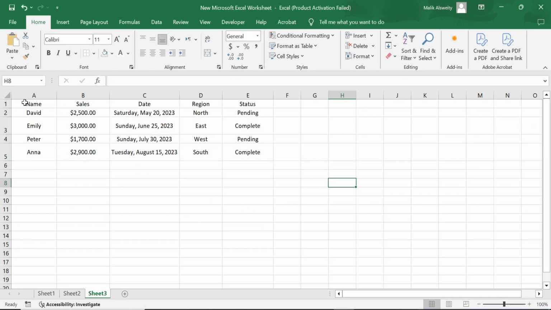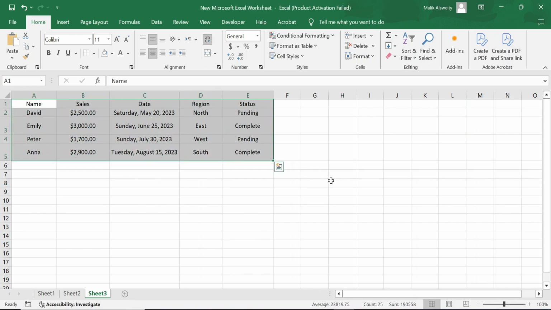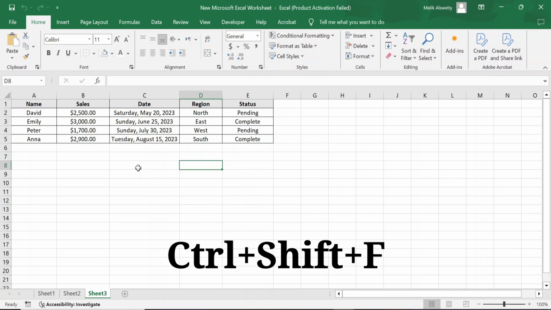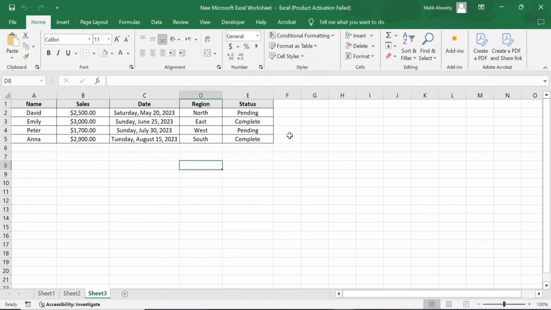Alternatively, you can use the shortcut key assigned during recording. Simply press Ctrl+Shift+F and the macro will run instantly. This makes applying the macro even faster.